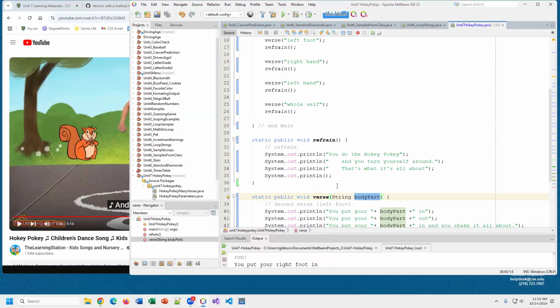Questions? So these are methods. We'll be using these a lot going forward to organize our code for this stuff.